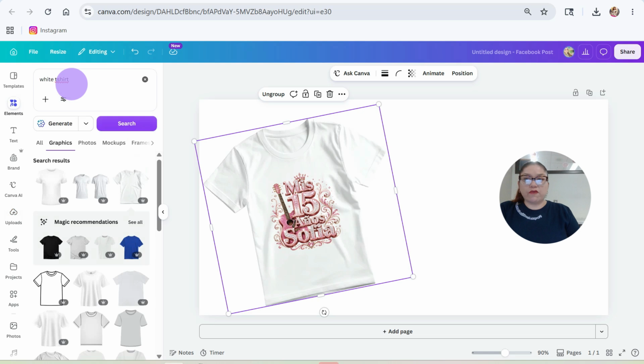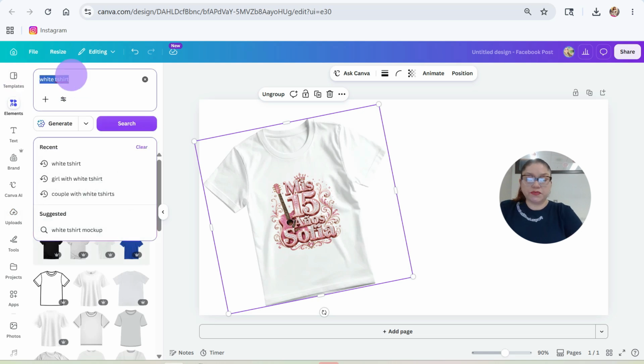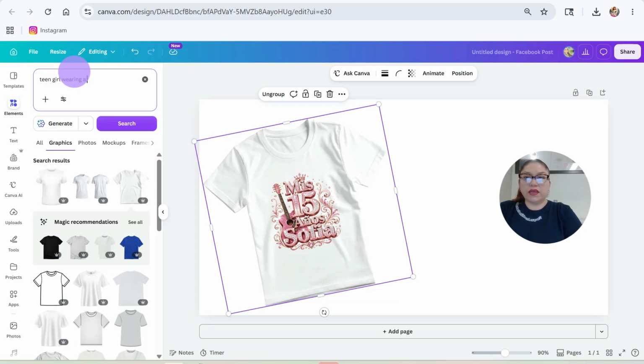Now I'm going to look for a girl wearing a white shirt. I'm going to put teen girl. Teen girl wearing a white t-shirt.